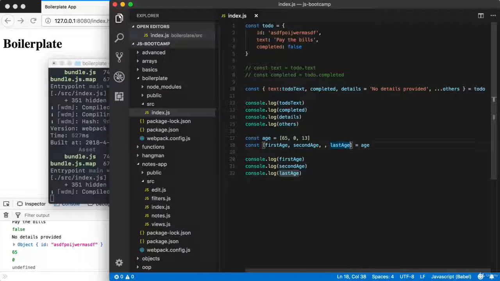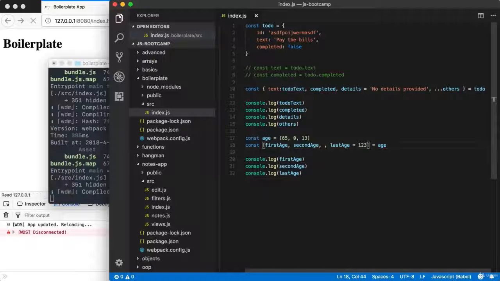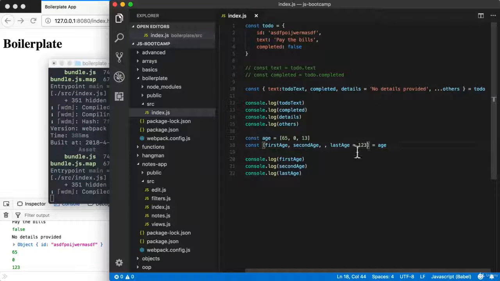If we wanted to set up a default value, we would just set it equal to. Right here, we could pick a value. I'll go ahead and use 123. Now, if I save things, we're going to see 123 printing, since that was the default value provided. So it's going to look on the age array for a fourth item. It's not going to find it. It's going to fall back to the default.